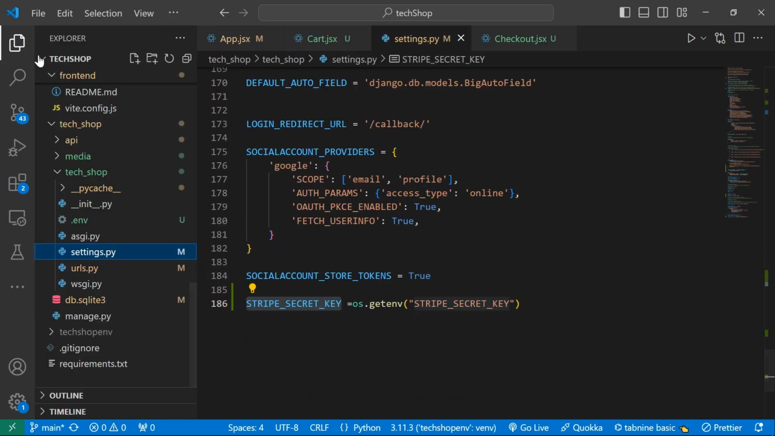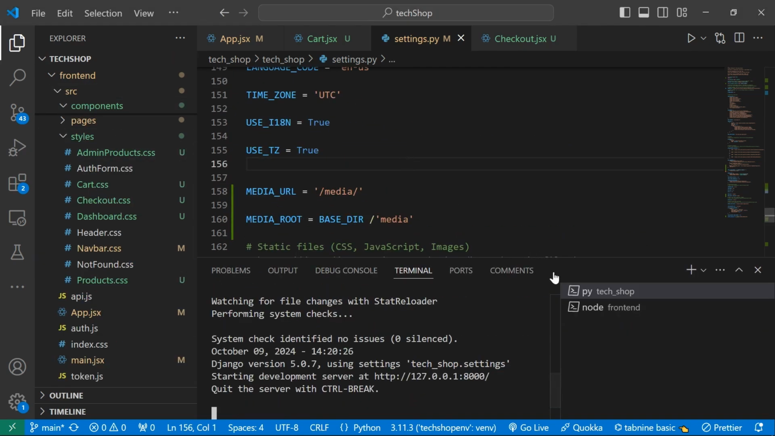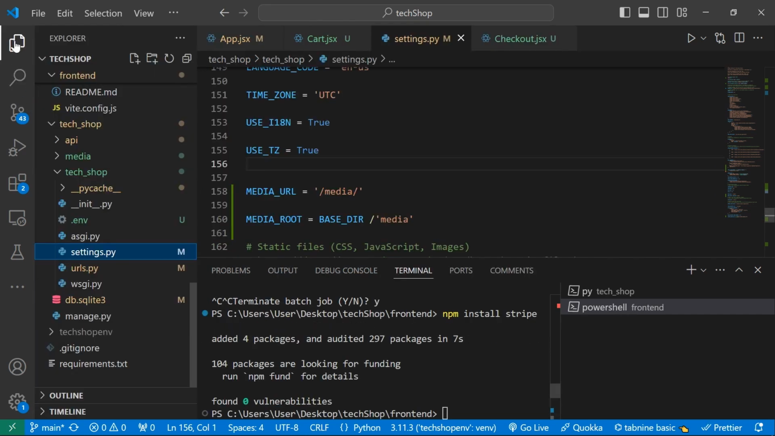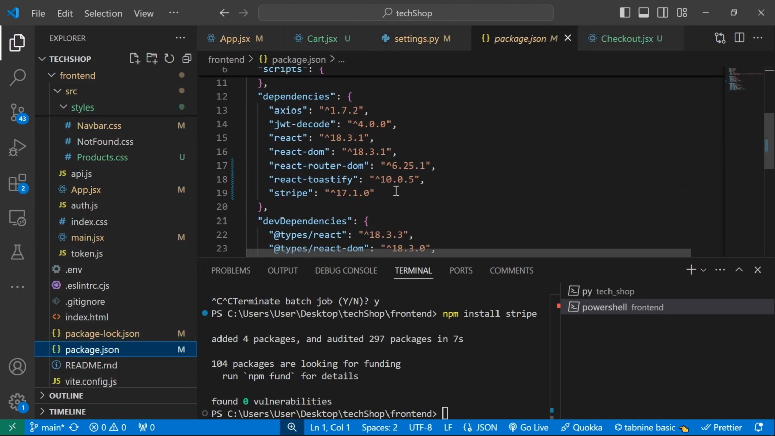Now we can come back to our front end. In our front end, let's open up our terminal. We also need to install Stripe in our front end. So I'm going to terminate the server. Then we'll do npm install stripe. While it's installing, let's open up the package.json. I just want to make sure I'm installing the correct thing.